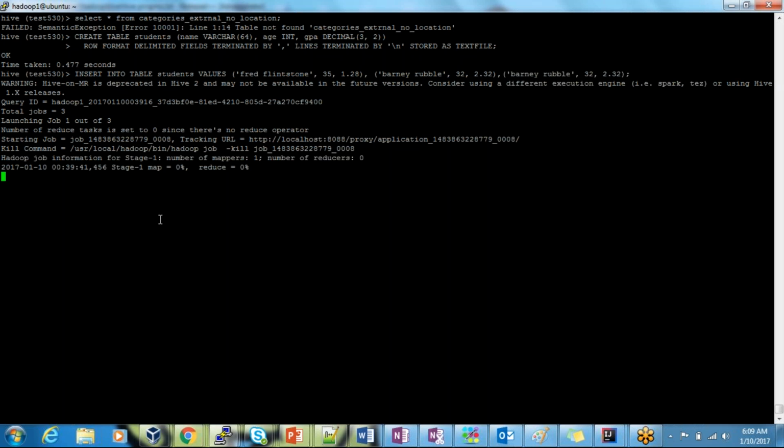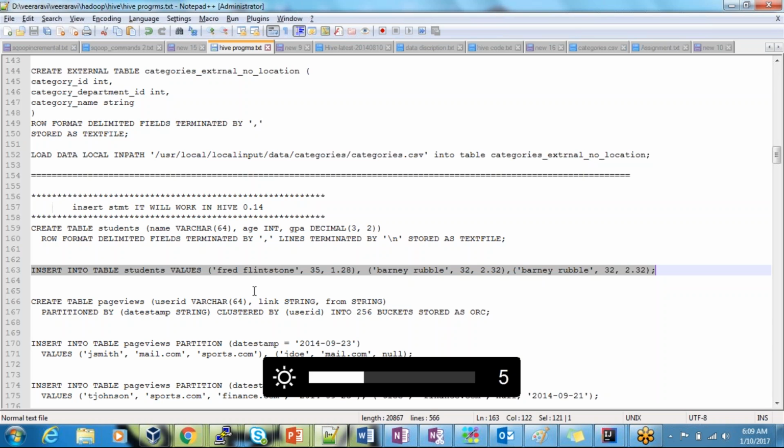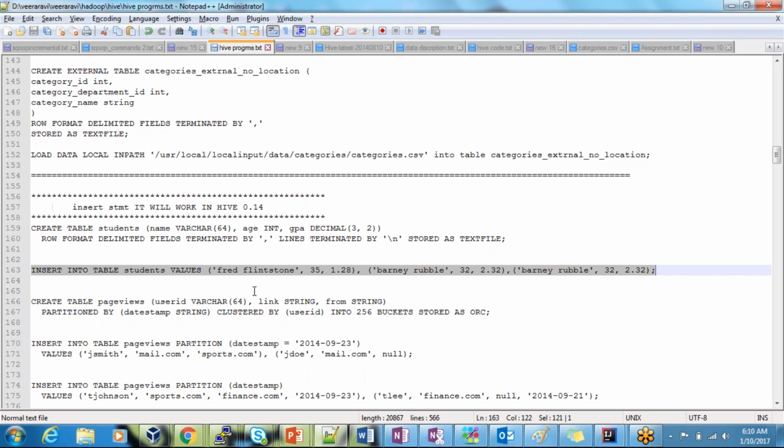Okay, this insertion is taking some time. Let it insert. It will insert the first record, second record, and third record. And also I'll show you in HDFS, for each insert, how it is displaying in the background. I mean how it is storing into HDFS. We will see that.